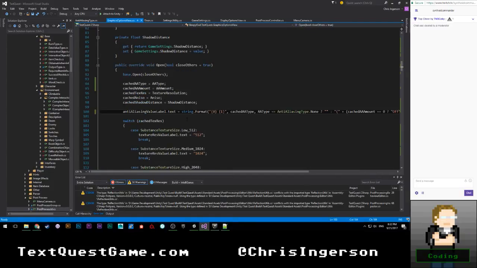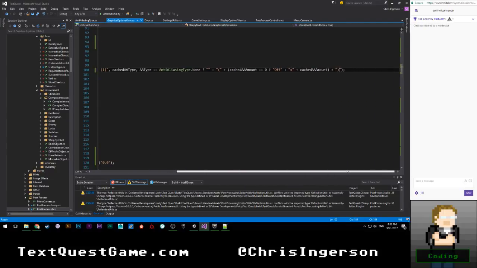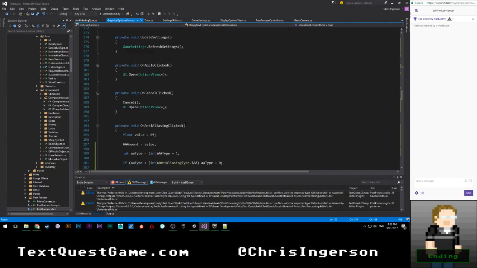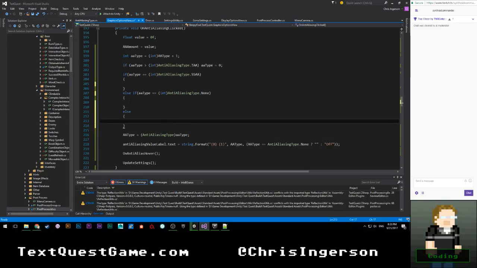All right, so we have some fancy things that we need to do. Let's see here. First things first, on anti-aliasing clicked, here we are. So if our anti-aliasing type is SSAA, then we need to change some of the stuff in our slider. Oh, and actually, you know what? Else, if AA type is equal to int anti-aliasing type dot none, then we are going to gray out all of our anti-aliasing amount stuff and make them non-interactable. Else, we will just do everything as expected.